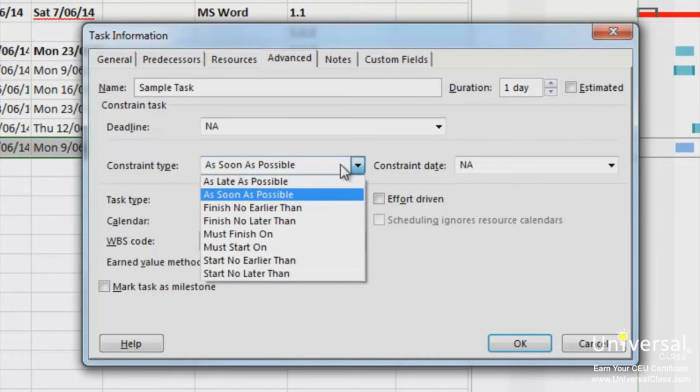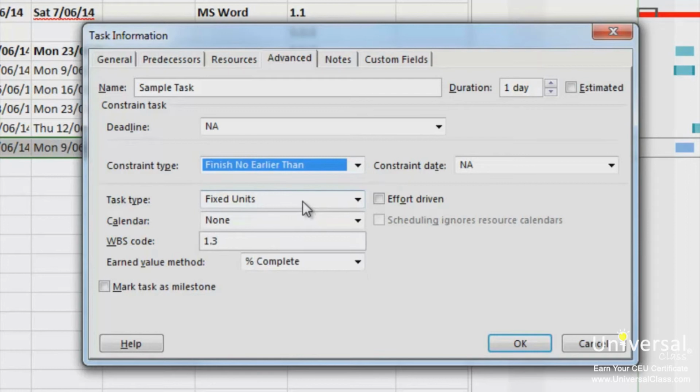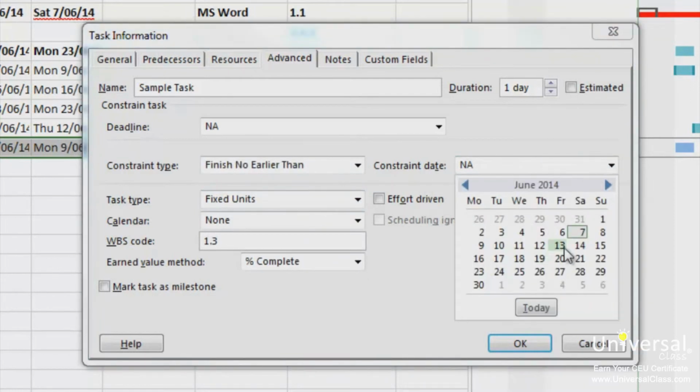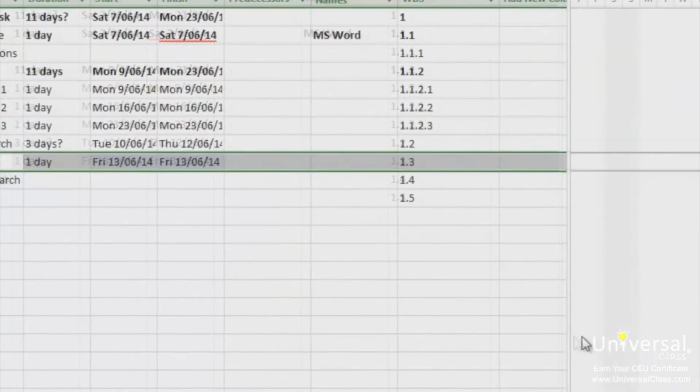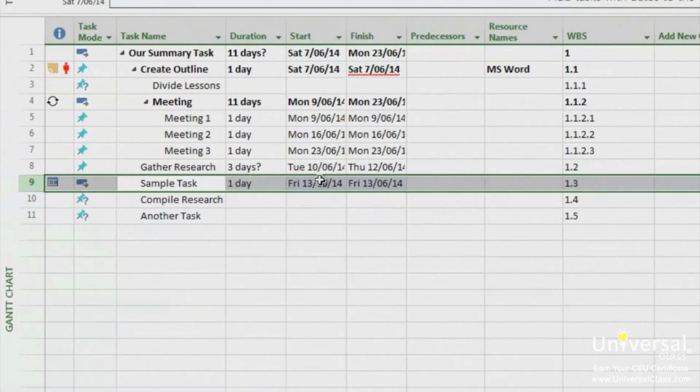We're going to change the default constraint and instead select Finish no earlier than. This means we have to select a date. Click OK to save the settings. In the Gantt chart view, we now see the constraint noted for the task. The start and finish dates are highlighted and there's a calendar icon in the indicators column. In a graph, a taskbar appears on the earliest finish date we've specified for the constraint.